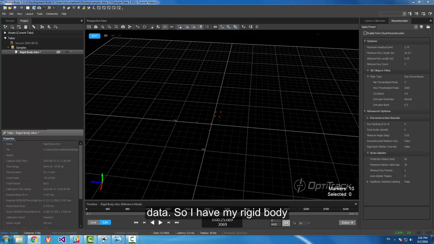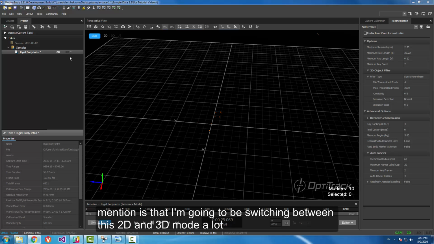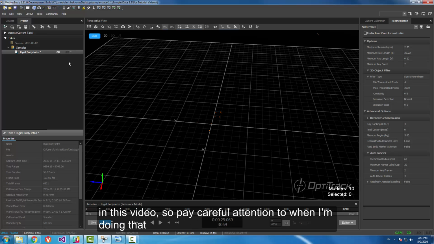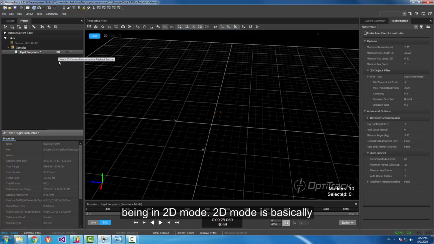So I have my rigid body intro take here from the sample data, and one thing I want to mention is I'm going to be switching between this 2D and 3D mode a lot in this video. So pay careful attention to when I'm doing that because it's going to change a lot of things. So I'm going to start by being in 2D mode.